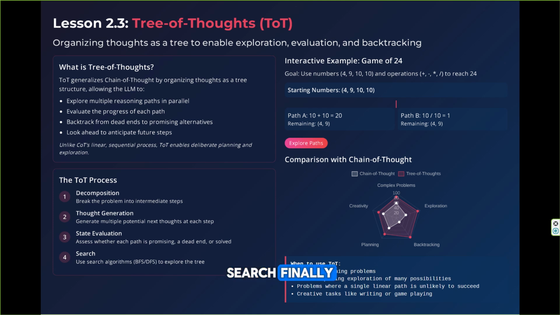Search. Finally, the framework uses a search algorithm, like breadth-first or depth-first search, to decide which promising branch to explore next. This is what allows it to look ahead and backtrack from dead ends. The key advantage is clear. ToT excels at tasks requiring planning or exploration of many possibilities, such as the game of 24 or creative writing, where a single linear path is highly unlikely to succeed.